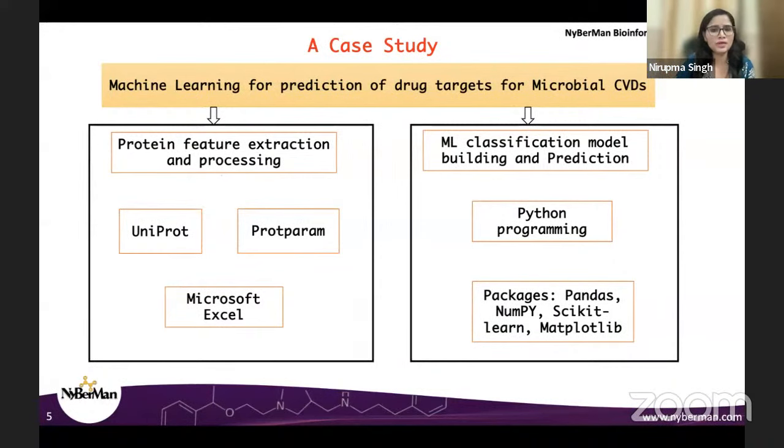You can make use of Python libraries to convert them into the numeric format, because the machine learning models that you are going to make will identify numeric data. It will not work on textual data. So I extracted the features from UniProt and ProtParam, and the initial processing was done in Microsoft Excel. Now this is the second block of the whole pipeline.